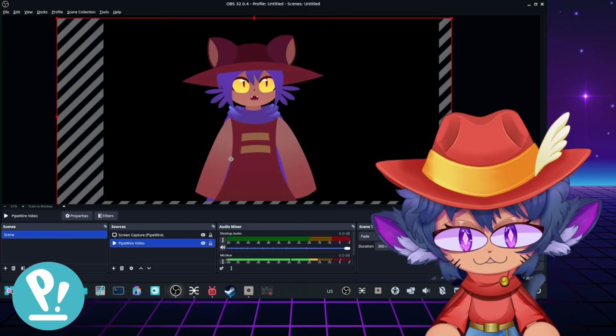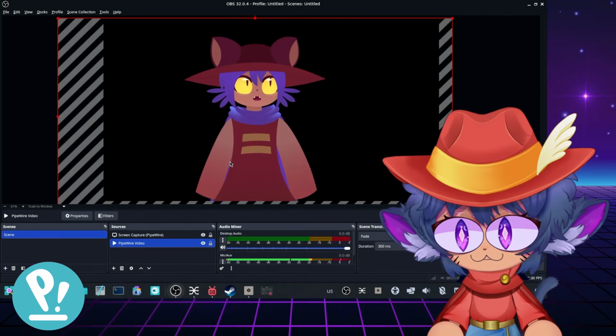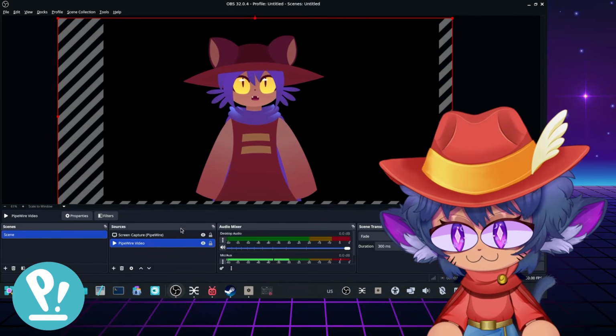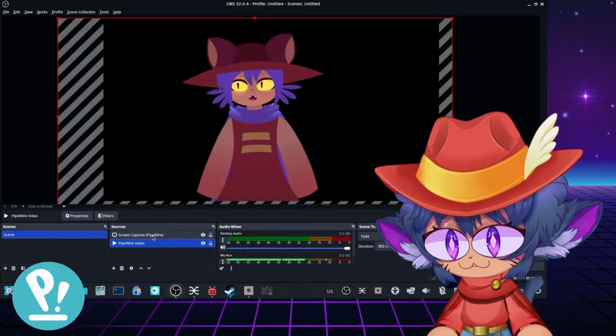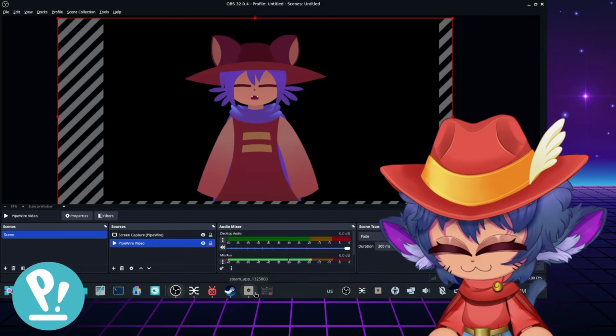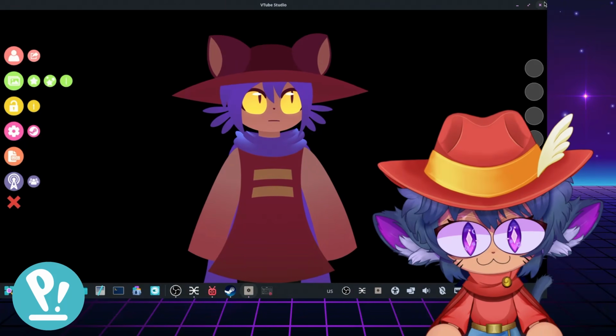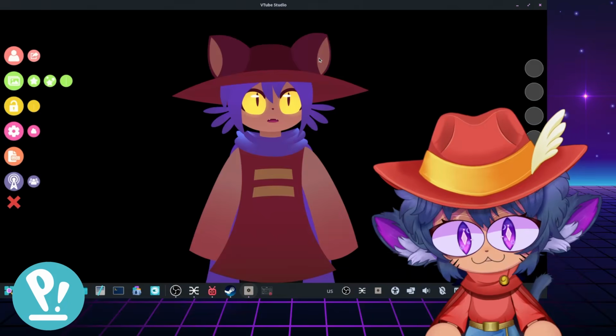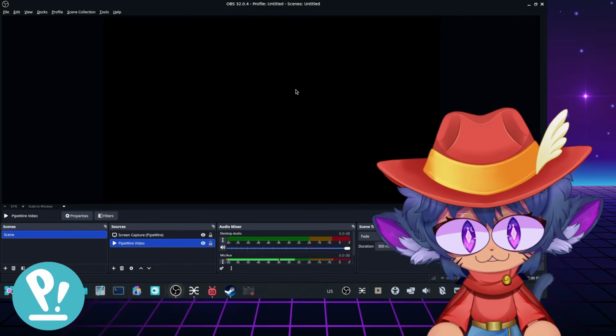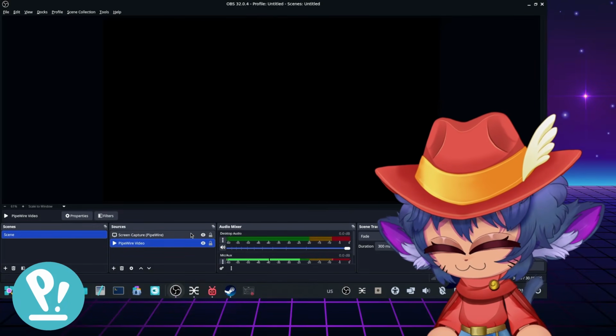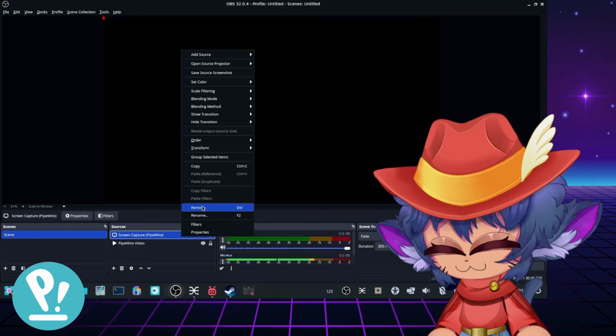Now you're wondering, okay, how do I get my PNGtuber model? How do I get my 3D model on here? So the idea is we can actually go ahead and close out VTube Studio now. This is the optimal way to capture a live 2D model now on Linux. Then what we're going to do is remove that.